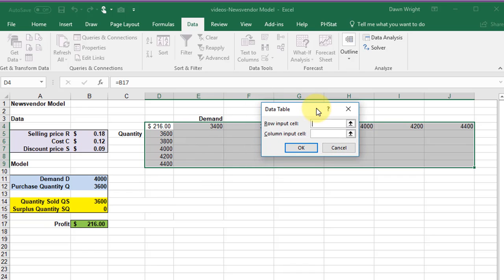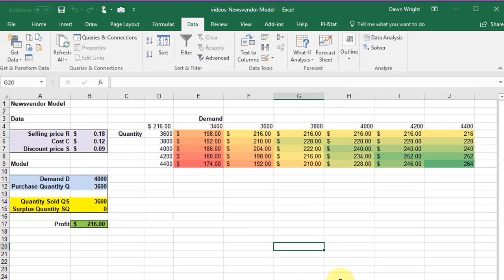And we get a little dialog box there. We need to input the variables we're going to change, and our row input cell, this is the row, is demand. So I want to select that cell. My column is quantity, so I'll select that cell. And I'm going to click OK. And as quick as that, it calculates the profit for these combinations of demand and quantity.